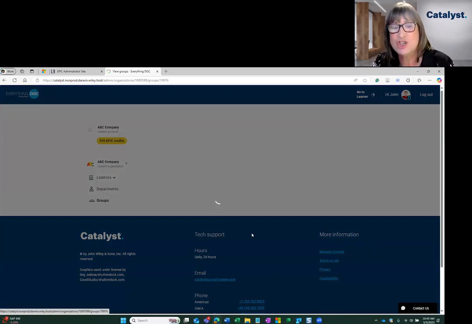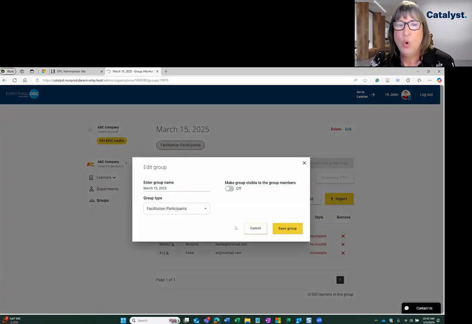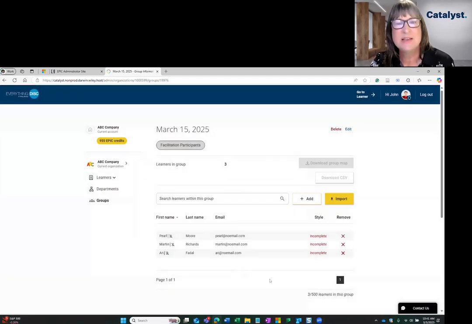Because I did not share that group, I just clicked on it so we can see it. Because I didn't share the group with other people, it is a private group. Because this make group visible to the group members option is turned off, this is a private group. That means it's only visible on the admin side of things. Okay, private group.